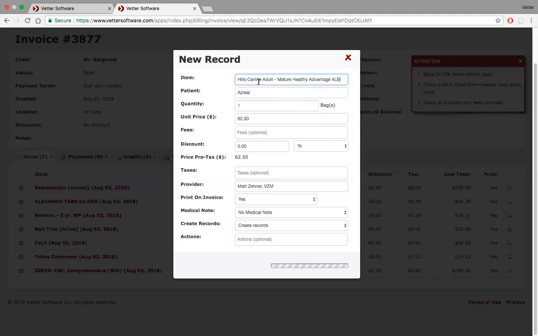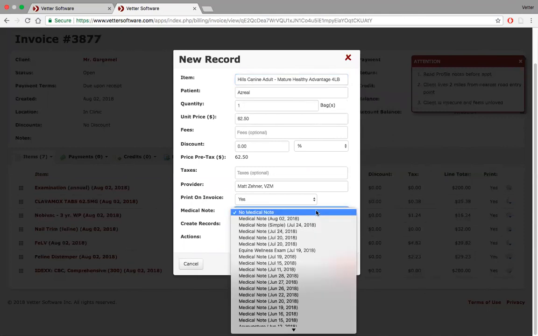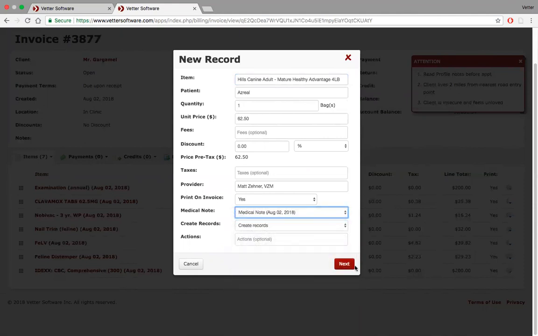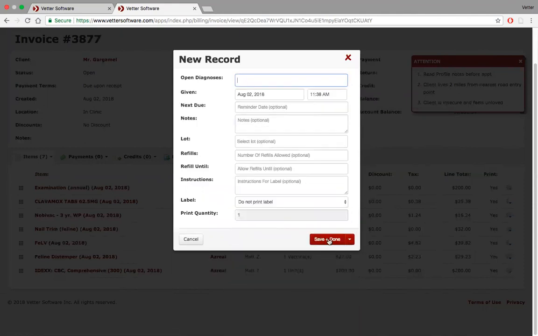Boom. Now notice there's an option down here to add it to a medical note. And again, train your staff to not skip over that and connect everything to a medical note. And we hit next, and we hit save and done.